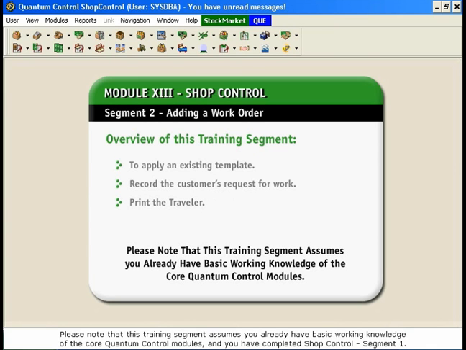Please note that this training segment assumes you already have basic working knowledge of the core quantum control modules, and you have completed Shop Control Segment 1.